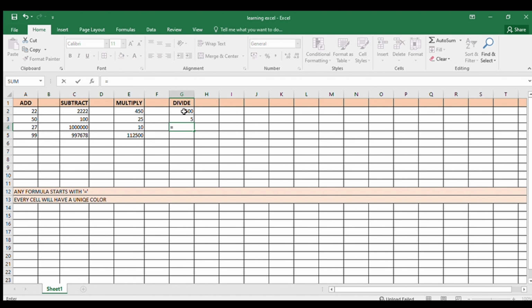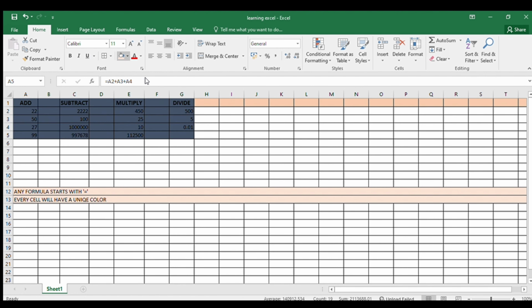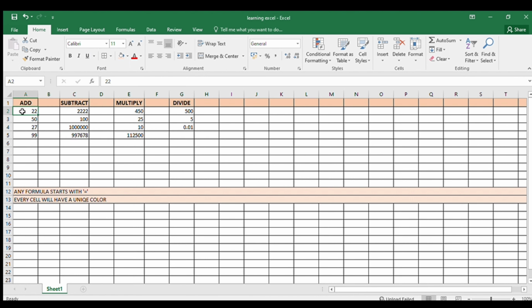Coming to divide, I will divide 2 numbers here. Again starting with equals to, choosing what I want to divide, numerator upon denominator. We'll put in a slash for dividing. You can do it the other way around, it's not necessary that it be in this order, however you can choose the numbers to divide. So these are basically the 4 easy ones.